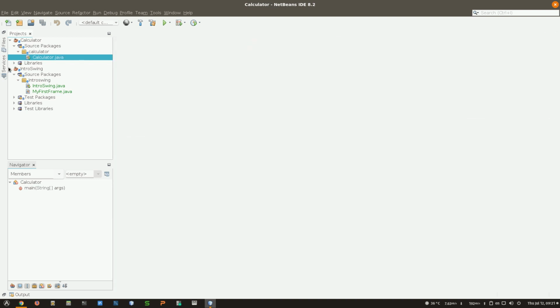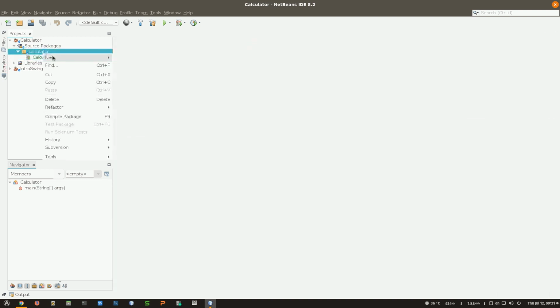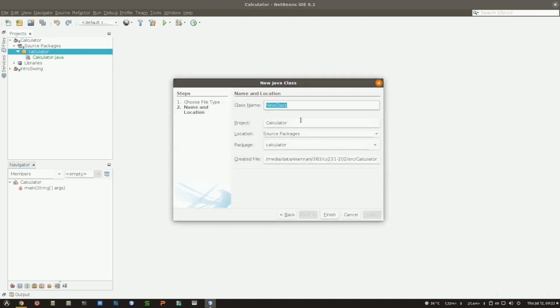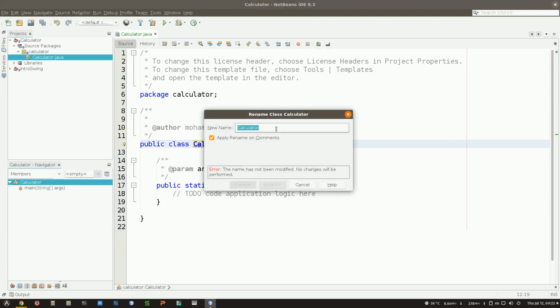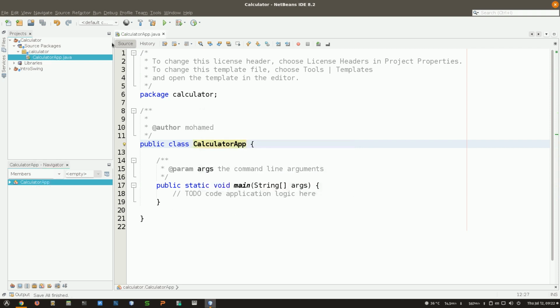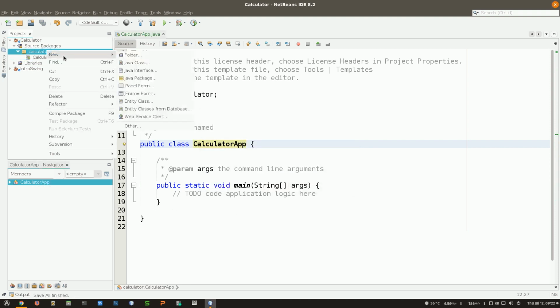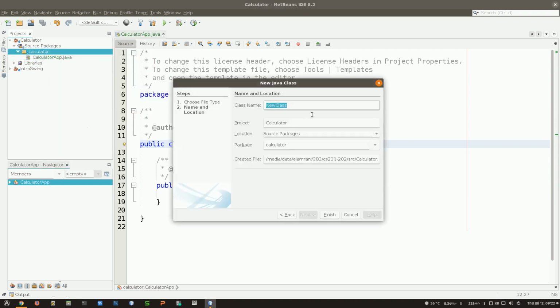I'm going to just create a new class, and because I already used the calculator, I'm just going to rename this. Maybe just let me rename, Control R, and calculator app, so I can free the name calculator to be used as a class.